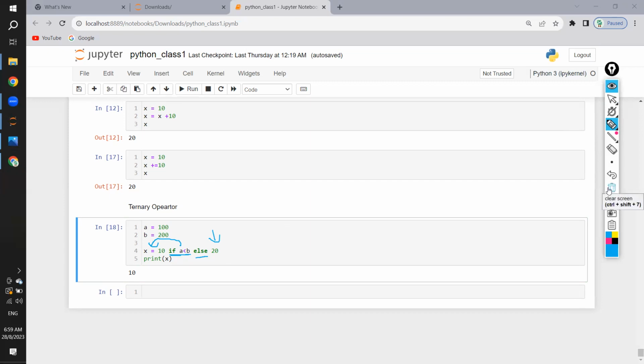That's the way you need to understand it. Let me repeat that. When you're writing a condition like this, you should start with the condition, because you're not directly assigning a value, you're not directly saying x equal to 10. You are attaching this to some condition. So this means if a is less than b, then the left side one will work, x equal to 10. Else means if a is not less than b, then it will go to the else condition, and the x value will be 20.